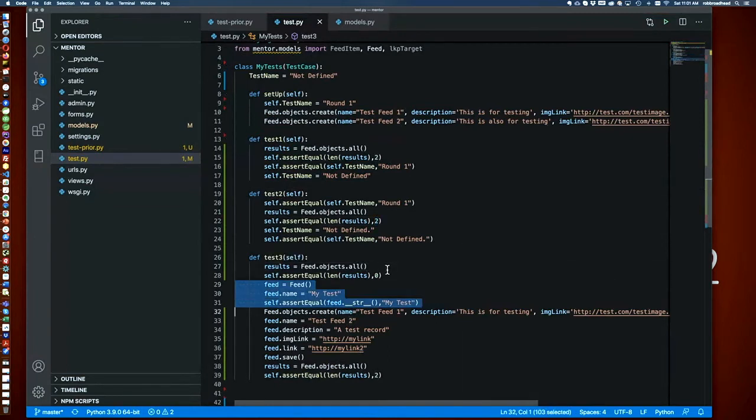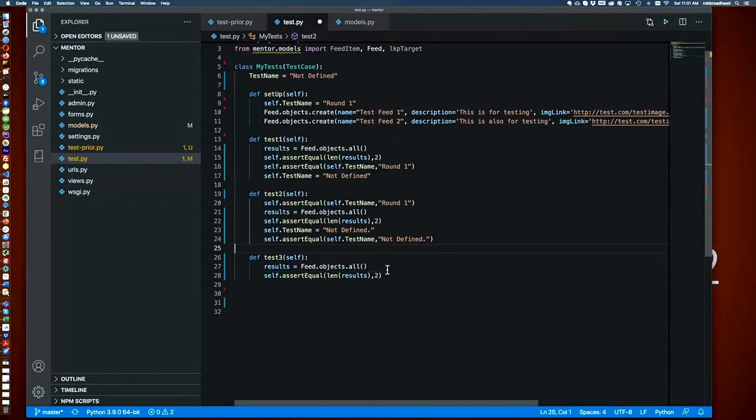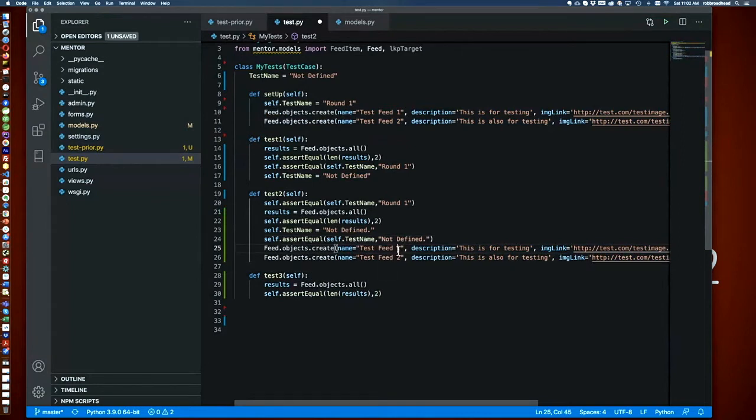And if I come in, let's just clean this test up real quick. Let's say that in test 2, I'm going to add 2 more records, a test 3 and a test 4.